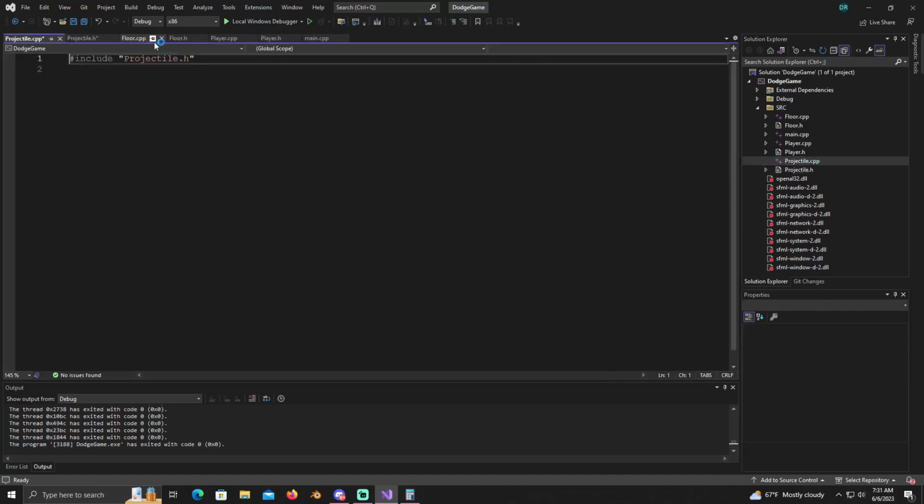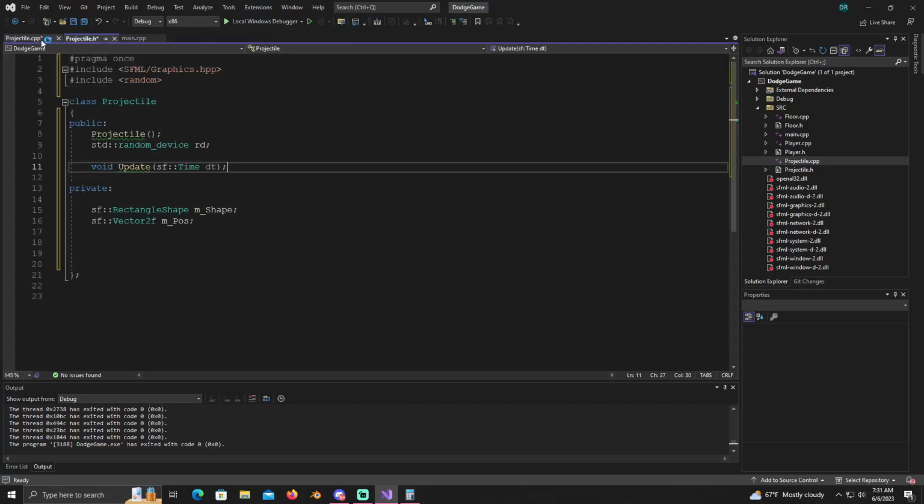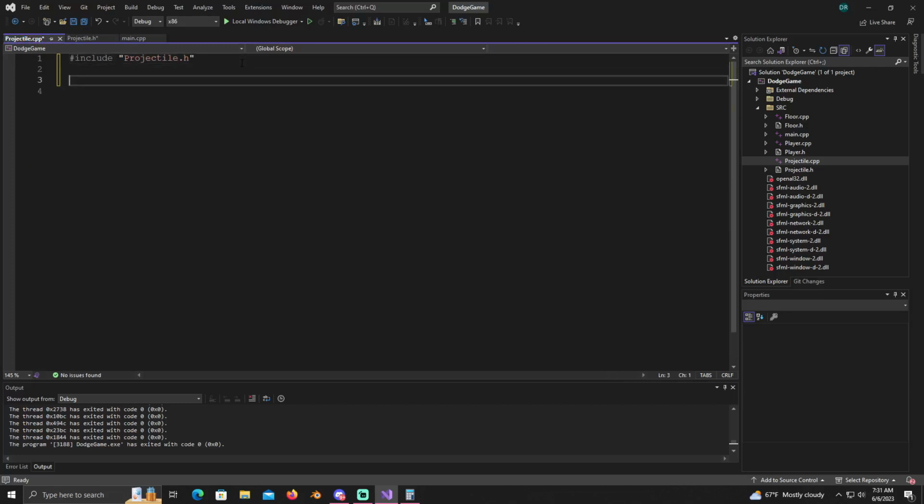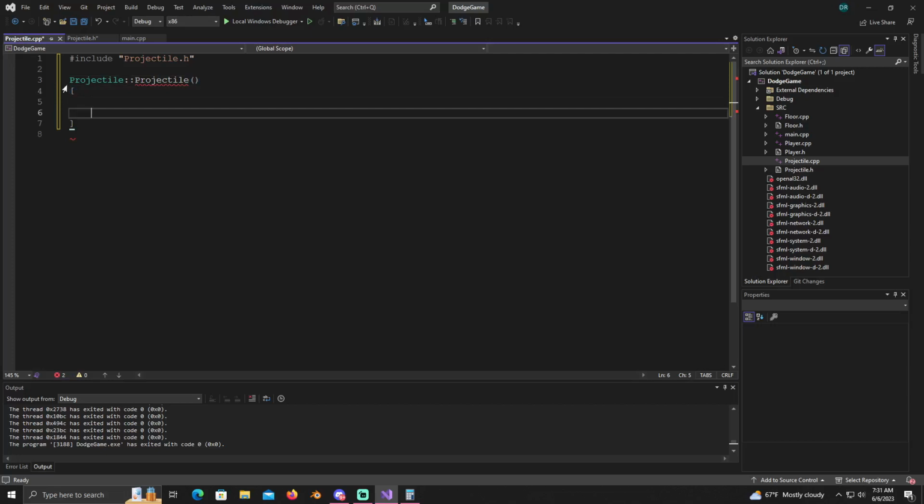Now I can open up my projectile. I'm going to close some of these files I'm not using at the moment. Now we got our projectile.cpp. Alright. Let's type in projectile. Projectile. Alright, so we got our constructor here.